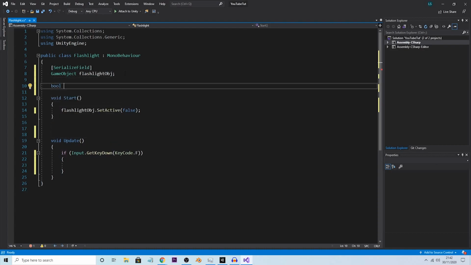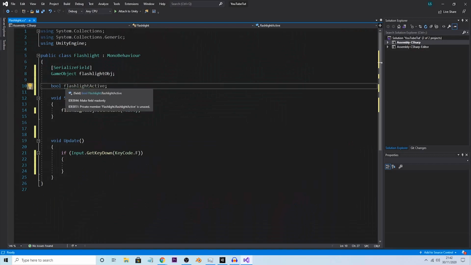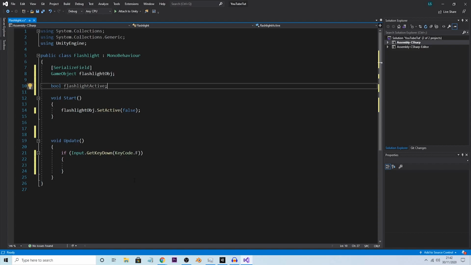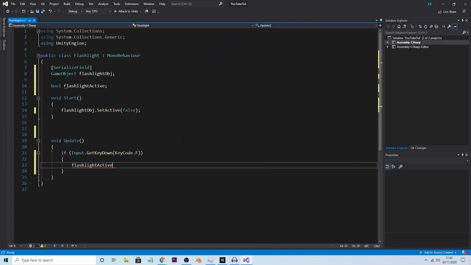flashlightActive. Now, the reason why I always have the first letter in my variable non-capital is because if I forget to have caps lock on when I'm writing down my variable, it won't appear. So if I go in here and just type in flashlight, it will just appear right there. Simple as that. So I'm going to do flashlightActive equals not flashlightActive, which means it's going to be the opposite of it. Oh wait, yeah, of course.